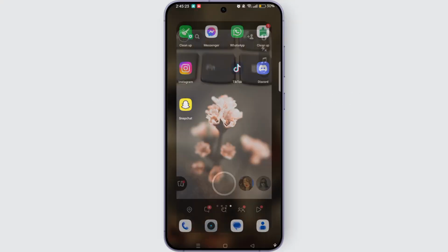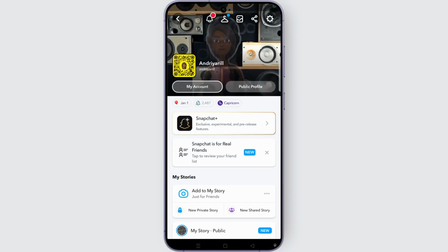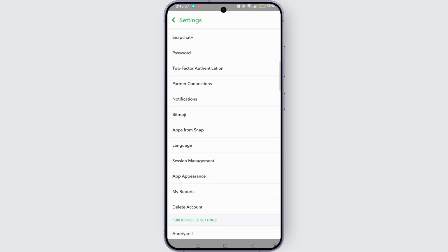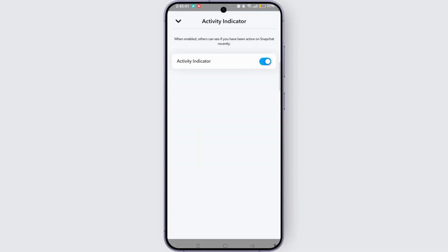Launch the Snapchat app on your device. Now head towards the profile at the top left corner of the screen. Choose the gear icon at the top right corner. And now you have to locate the option of activity indicator and make sure to toggle the button on.